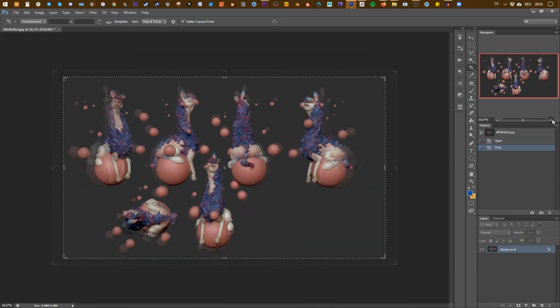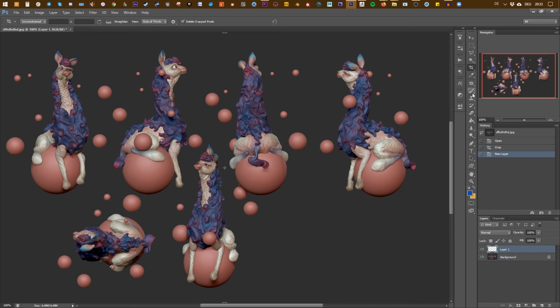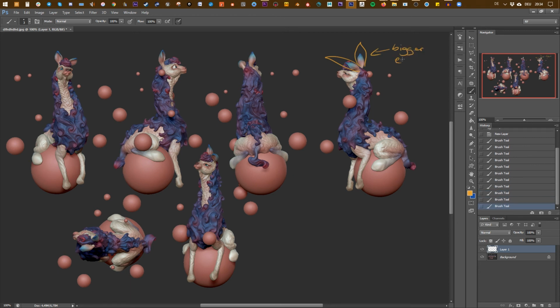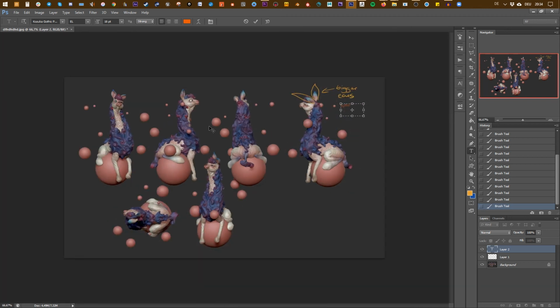And if you want to, you can make another layer and then, I don't know, you can paint over it. If you want to show the client something you want to tell them, like, what about bigger ears or whatever you want to. And if you have really bad handwriting, just take the font. This is definitely better. So yeah, that's actually it. And then just save the image and send it to your client.